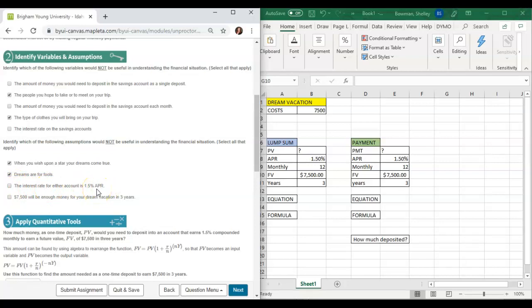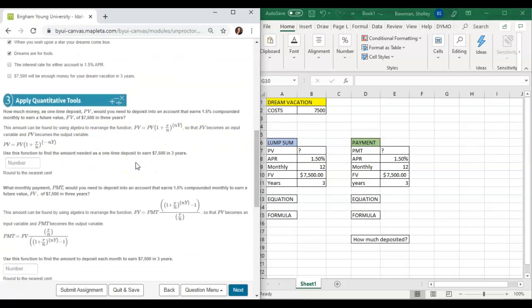The next one, the interest rate for either account is 1.5% APR. Fantastic. I need to know those numbers in my calculations. And the next one, $7,500 will be enough money for your dream vacation in 3 years. Again, very helpful to know what my ending value is that I'm looking for, what amount of money I need to have for my vacation. And so if that's what we're going to assume, that's a very important key assumption. So we selected everything that would not be useful, and we can move to step number 3.